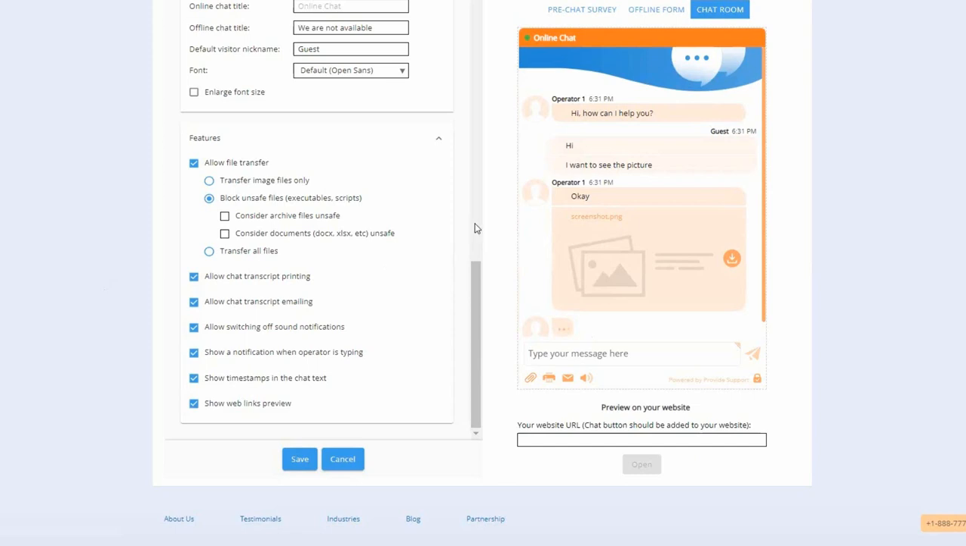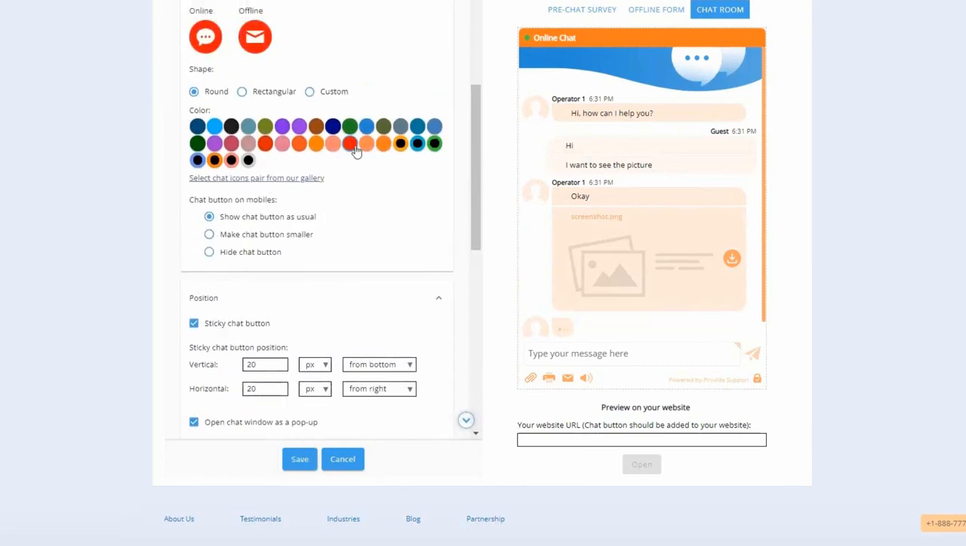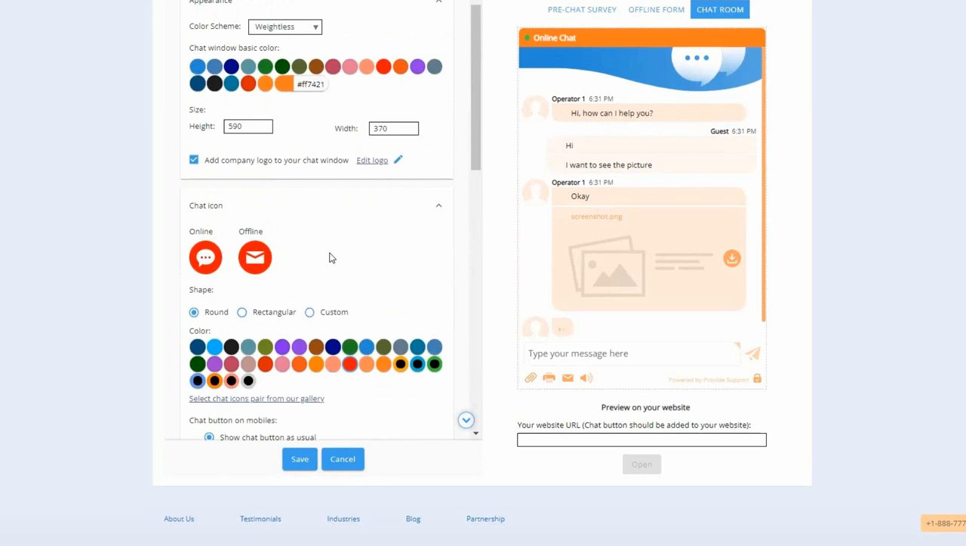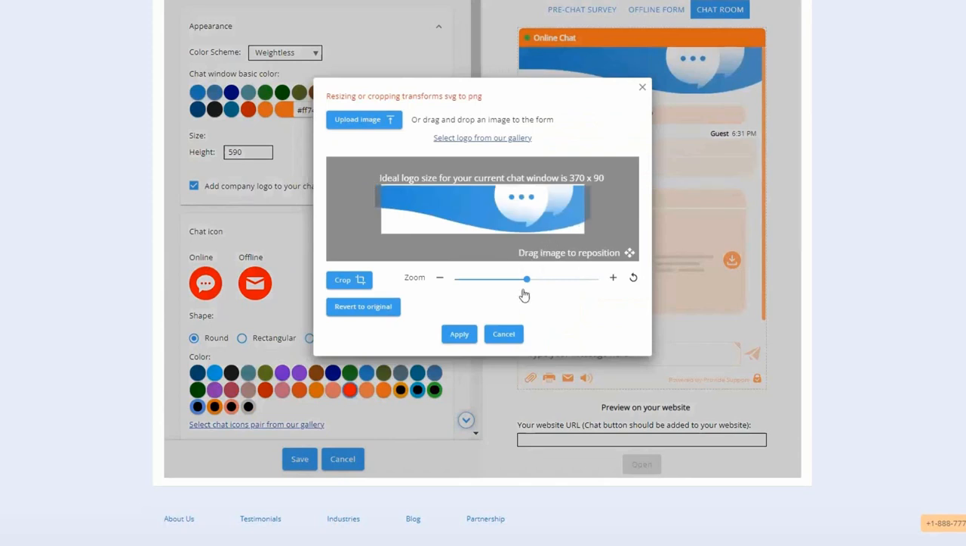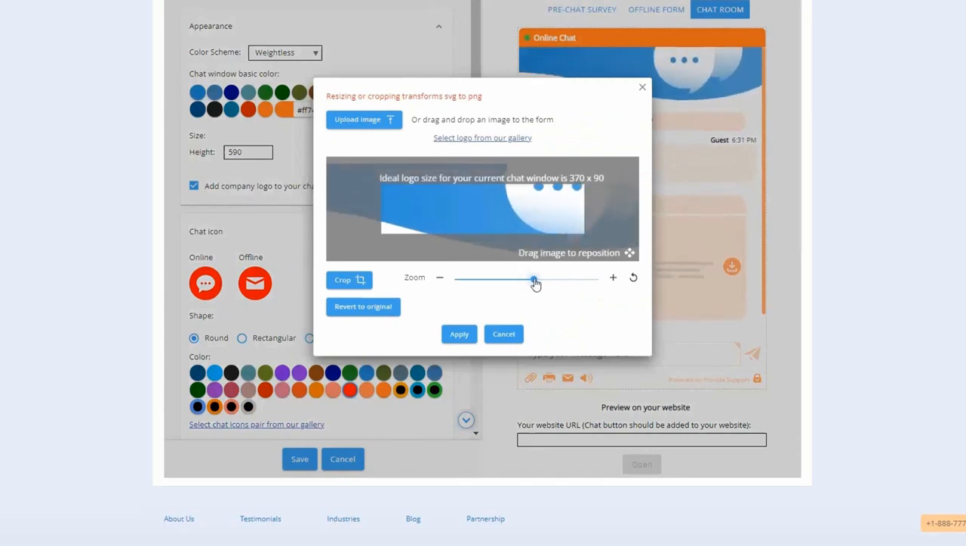All right. If you would like to preview it on your own website, you can just paste the URL here. I also would like to mention your company logo in the header. Here you can edit it. You can zoom in or zoom out. You can select the logo from our gallery, or you can upload your own.